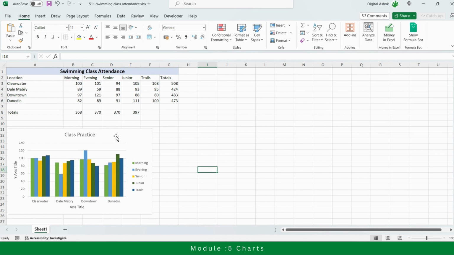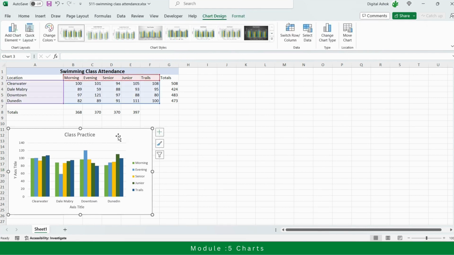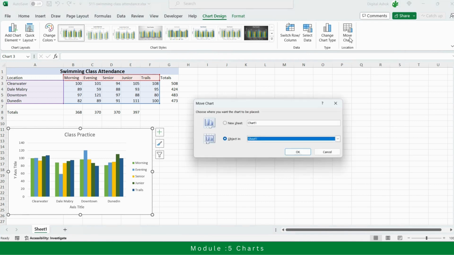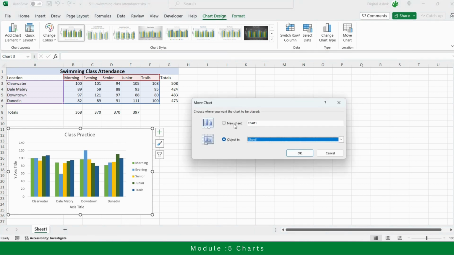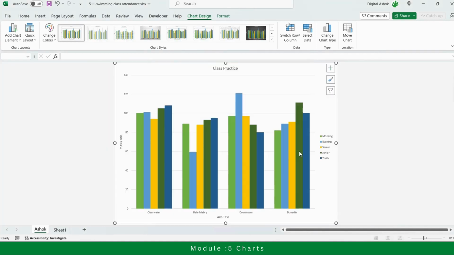Then again, if you want to create a chart sheet, you might get this question also. 90% chances are there. So how to create a chart sheet? Simply select the chart and click on Move Chart, then choose To a New Sheet. Whatever sheet name he is giving, copy paste, don't type, but here for the timing I'm just typing the sheet name. Click OK. See, one new Excel sheet has been inserted with the name whatever you have given, Ashok.